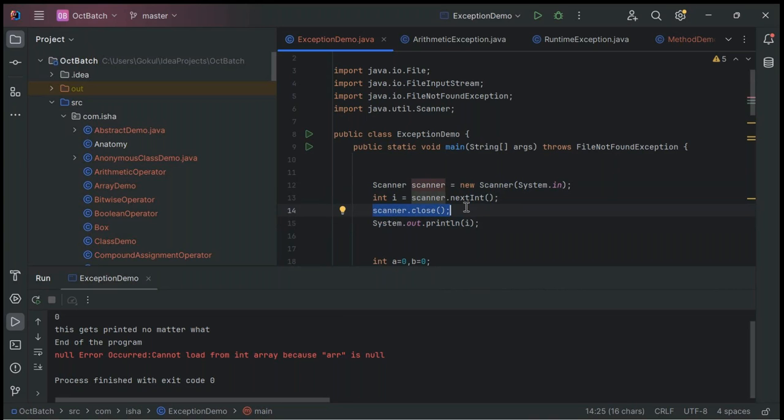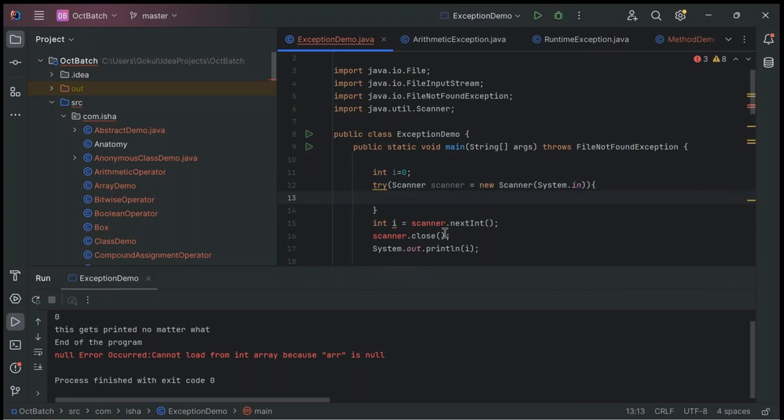Instead of doing it like this, what I can do here is use the try block itself. This is called try with resource. So the same code I'm going to alter a little bit: int i equal to 0, and I'm going to have this code inside the try block. Inside the try block I'm going to have this piece of code only, and finally I'll print it.